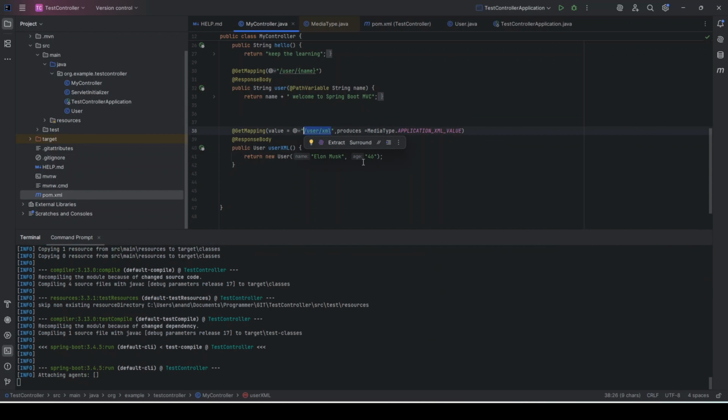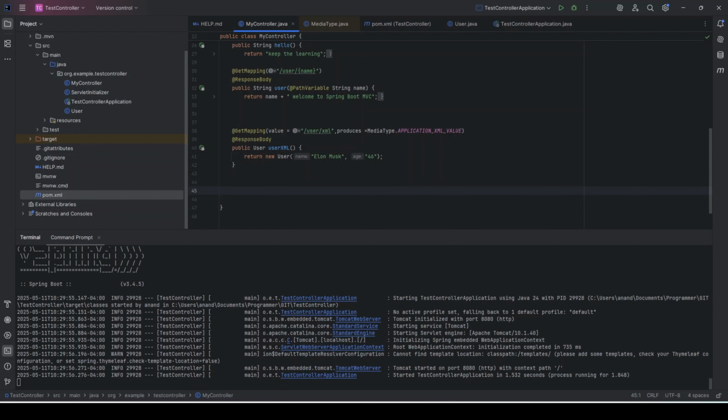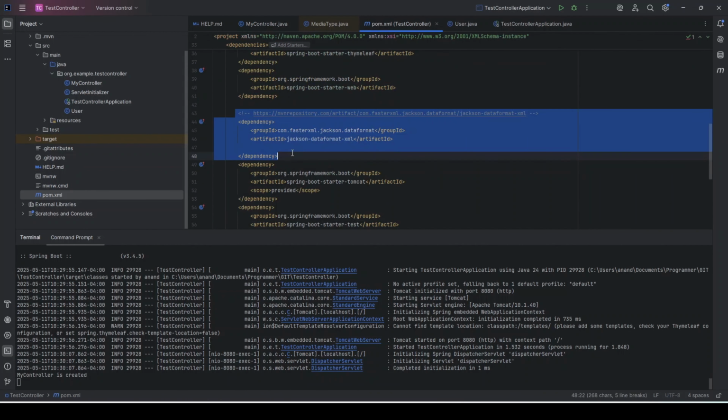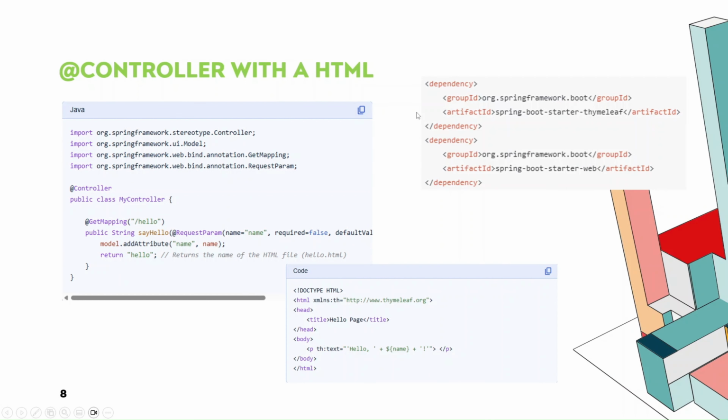User/XML. See, the data has been displayed in XML format. Previously, we had it in JSON format. So this is how you can use response body for the XML type. This thing added and this thing added. Only two changes. Now, by using the controller, I want to display a string or load an HTML.